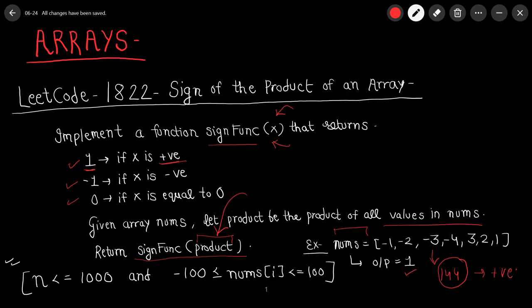So I hope the concept is clear and you are clear about what we will be doing. Also, we are given the constraints. The array length can go up to 1000 and elements will be in this range, minus 100 to 100. So let's head over to the approach.